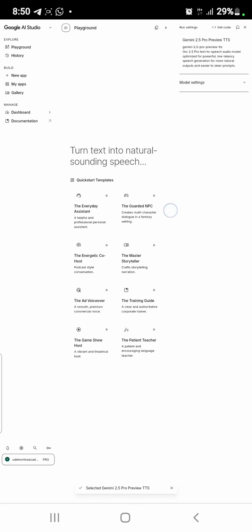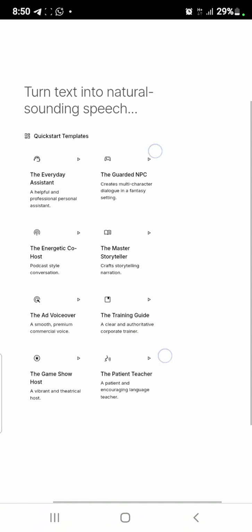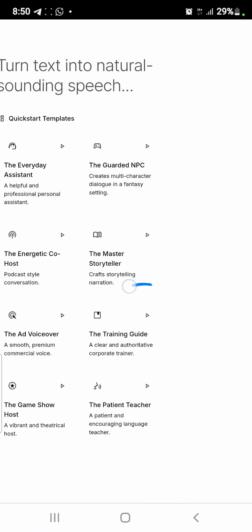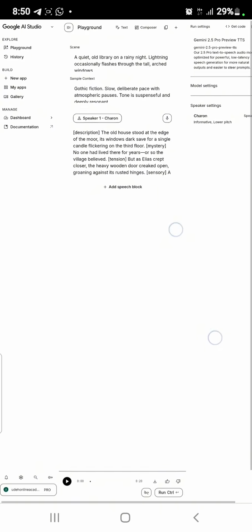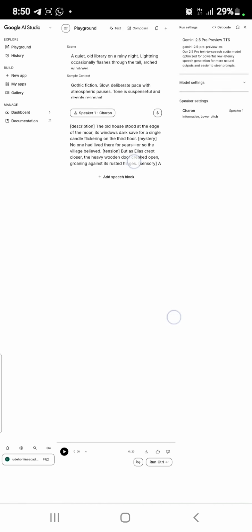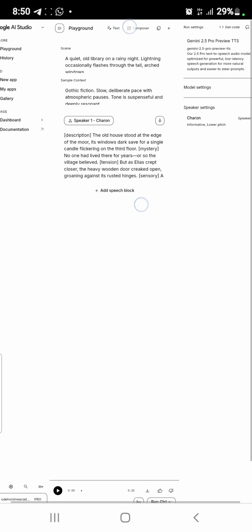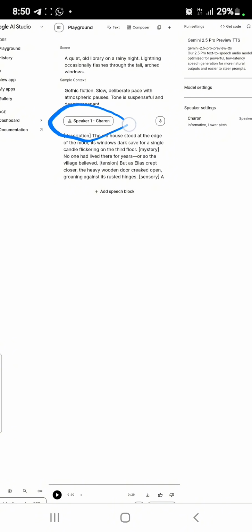Do you understand? So once you are here now, the next thing you need to do is tap on this option that says master storyteller, which is here. This is where you are tapping. Now once you tap on this place, something like this will come up. Now what you need to do is set this voice so that it will not sound robotic, and also it will not sound whispery. Do you understand? So what you need to do is this. You tap on this place that says speaker 1.